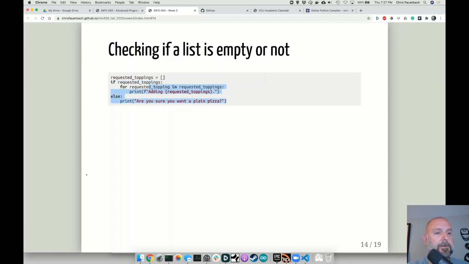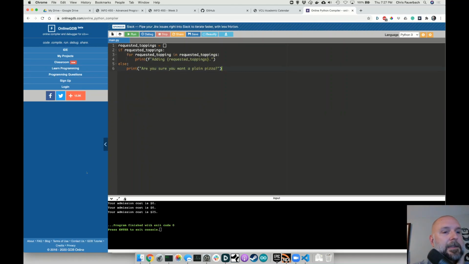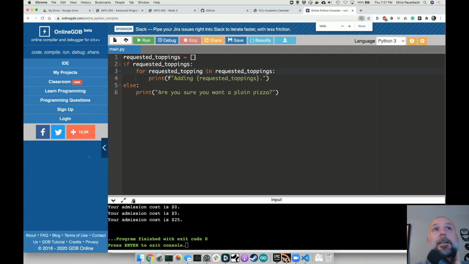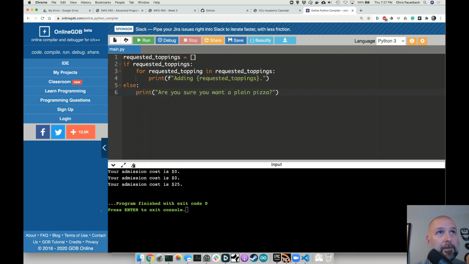So let's run this code too. Requested toppings is empty. If requested toppings, for requested toppings, print, else print. So based on this, what's going to get printed? Are you sure you want a plain pizza? Because we have no requested toppings.